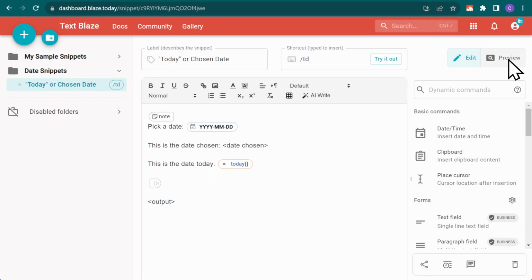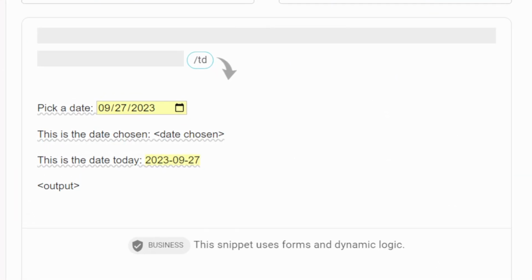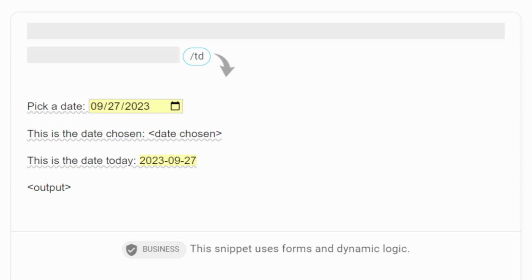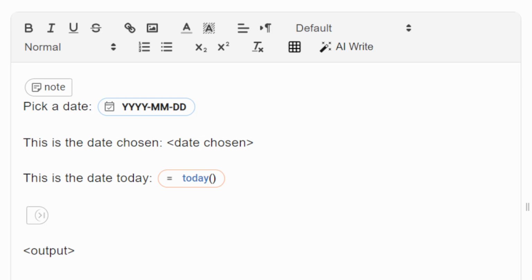Let's have a look at the Preview tab. Note that your date formatting might be different based on your localization settings. If that's the case, don't worry, I'll show you how to format your date output later in this video.